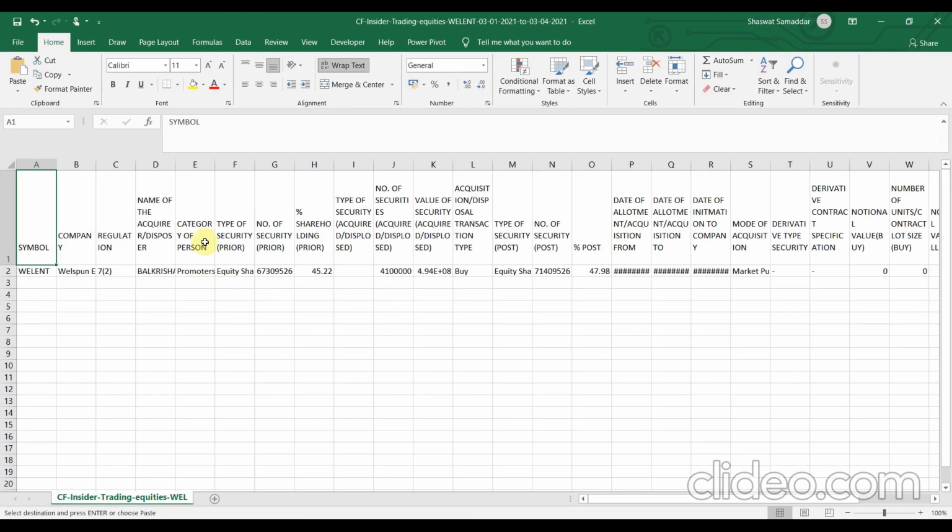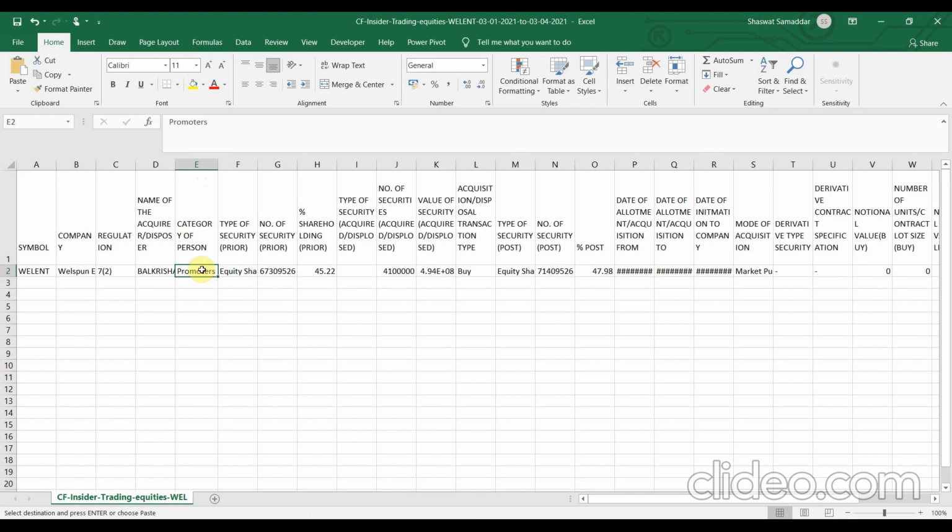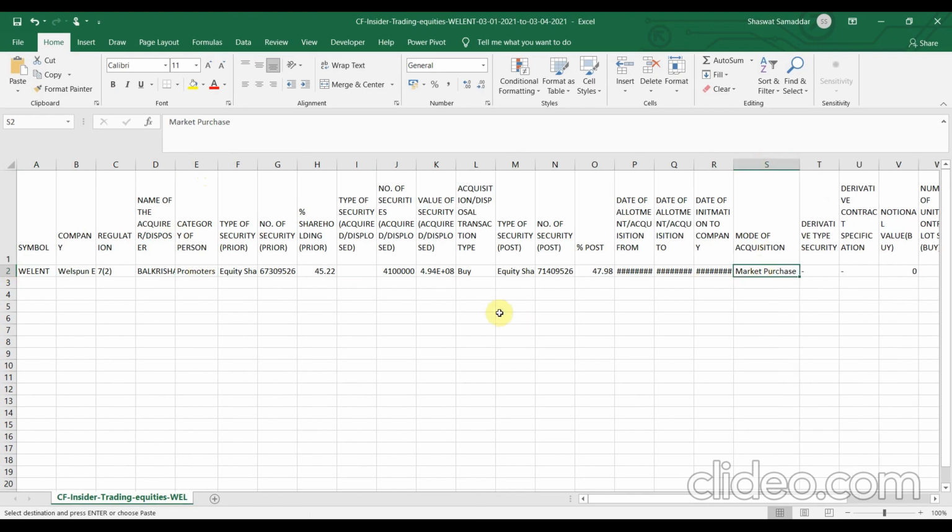Once we have done that, we will apply some filters, or we could manually check them since the number of rows is too few. The same filters would apply here. The category of person should be promoter and the mode of acquisition should be market purchase only. So now it's simple maths.